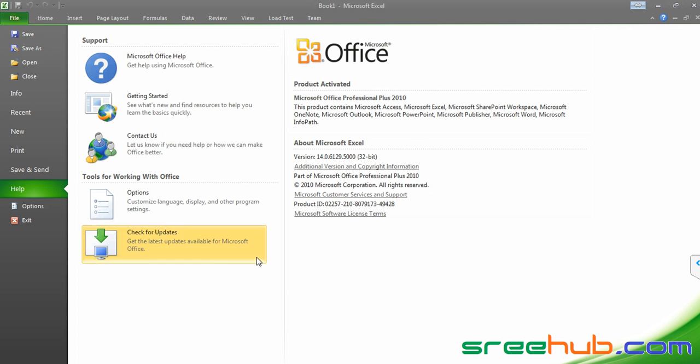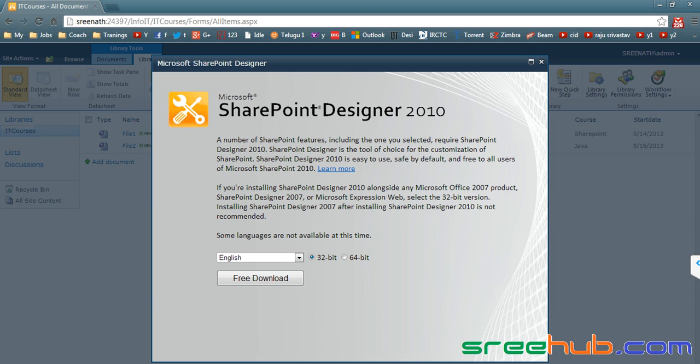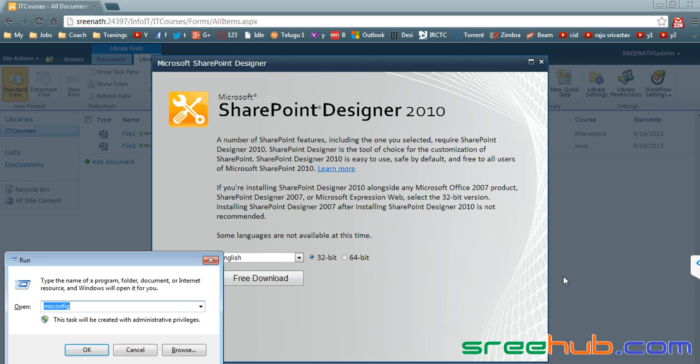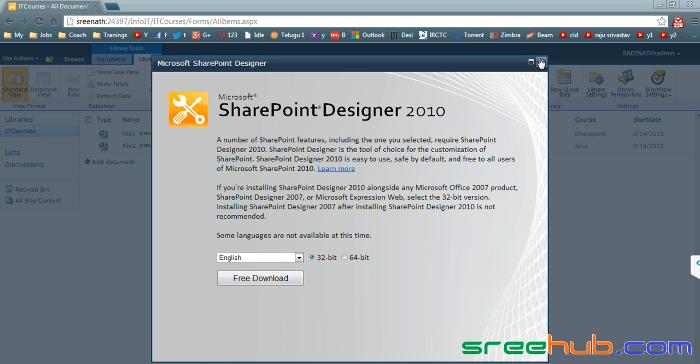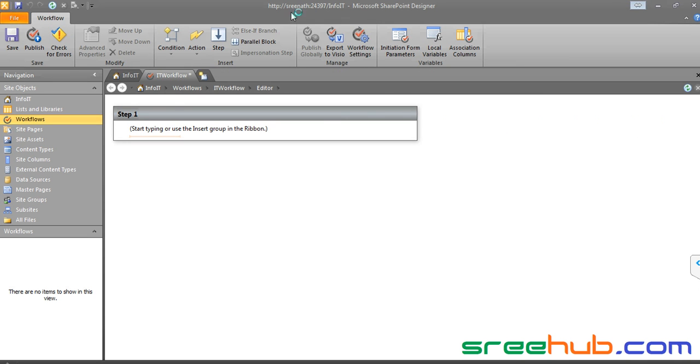Based on this bit type, you select either 64 or 32, and then free download. Once you download and install, always do one thing: before opening anything, close all the browsers, do an IIS reset, and then open your site. Once you open your site that way, you will be able to see your designer. This will be your designer, and it is used for many things.